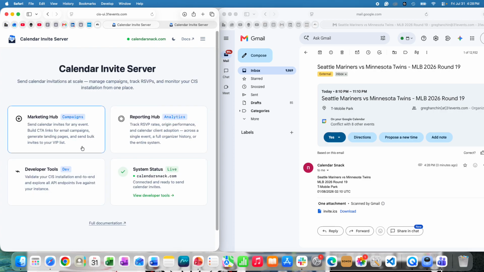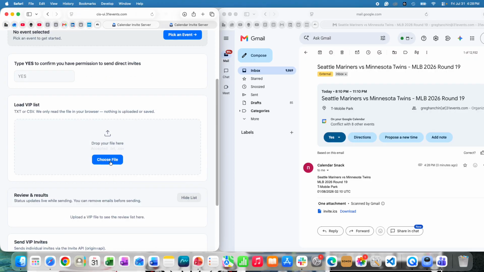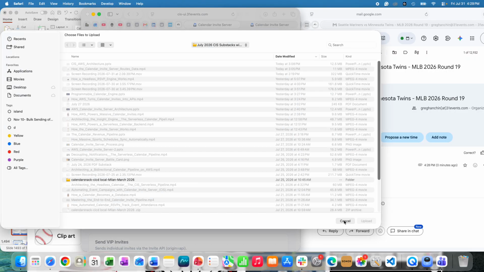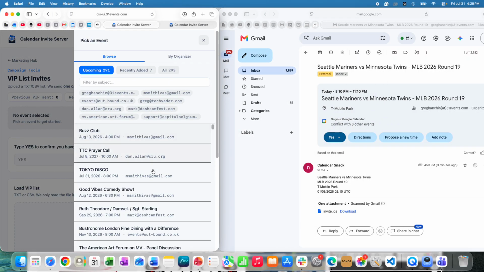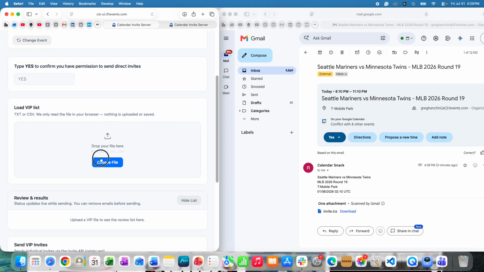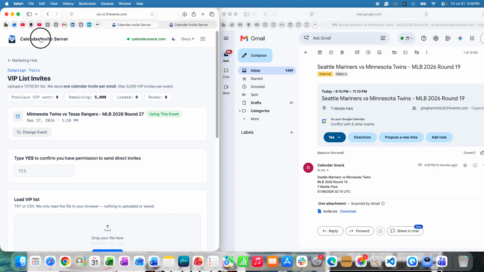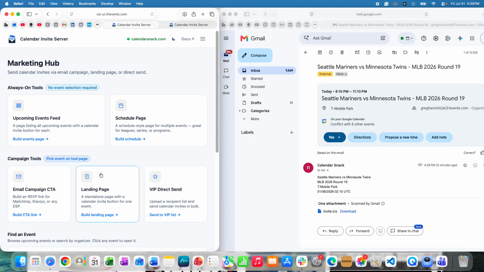I wanted to show you the other live aspects of the marketing hub. VIP direct is right here. You choose the file, you upload it, and that would be for the email address. You got to pick an event first. We would go down in here and pick out one of Greg's events. You drop the file in here. You click the button to preload it, and then you send out the bulk calendar invitations for reminders.